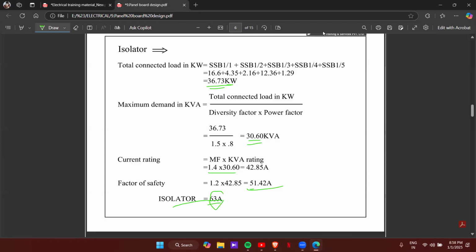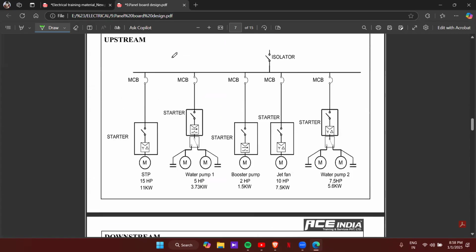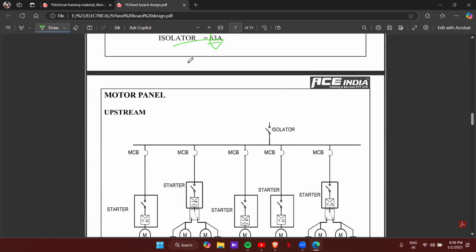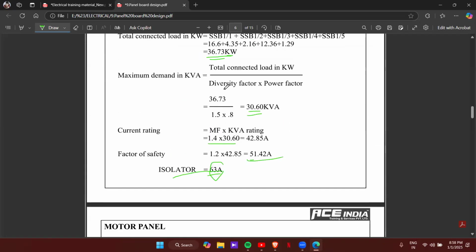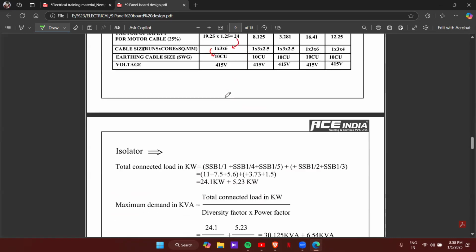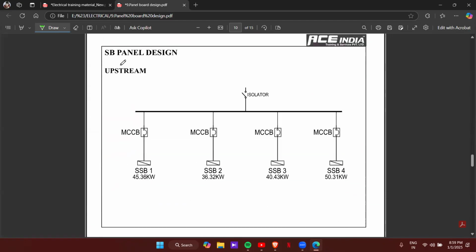Okay, so moving to the next one. Next is motor panel. Okay, motor panel, I'll do one thing. I'll just explain tomorrow once we start with the starters. Then I'll move to the motor panel. So for now, I'll just skip this part. I will start with the SB panel.